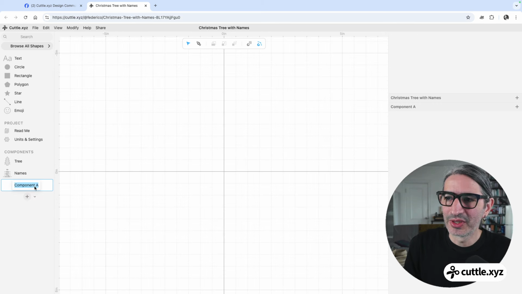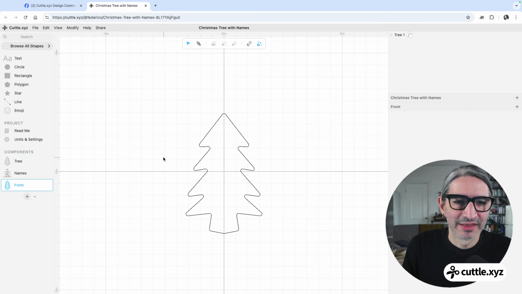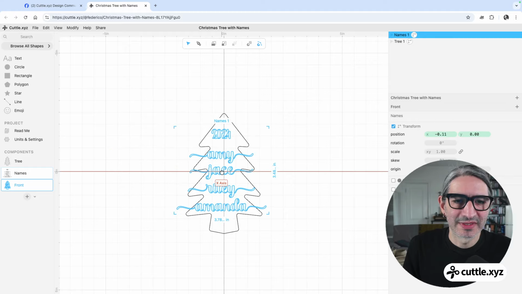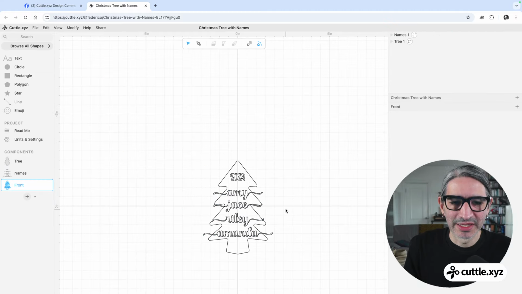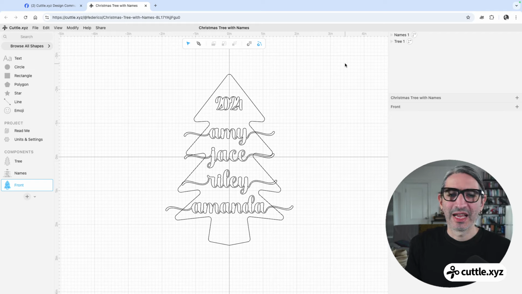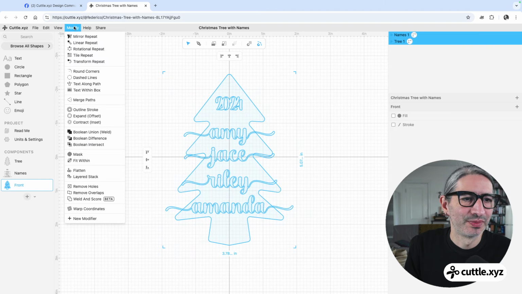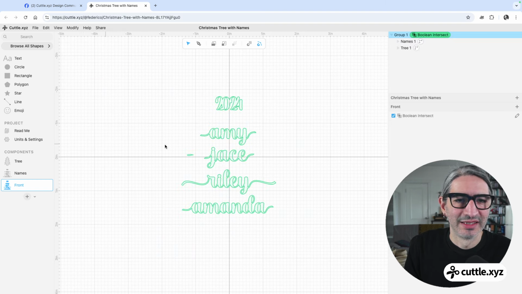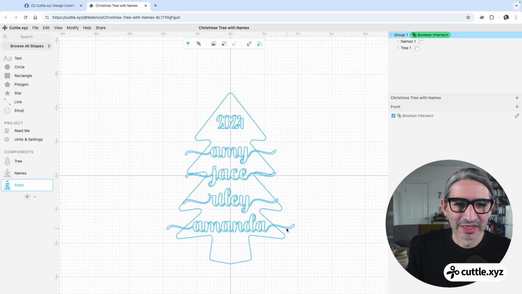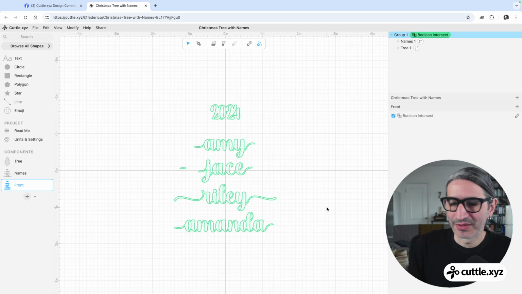So I'm going to add a new component here, and I'm going to call it the front of the design. And here in the front of the design, I'm actually going to have the tree shape. Then I'm going to add the names into it, which by default kind of groups everything. And now I can apply that intersection because now all that text is grouped together. And so when I select these two, and I apply the intersect, then the only thing that remains is the names after they've been cut.